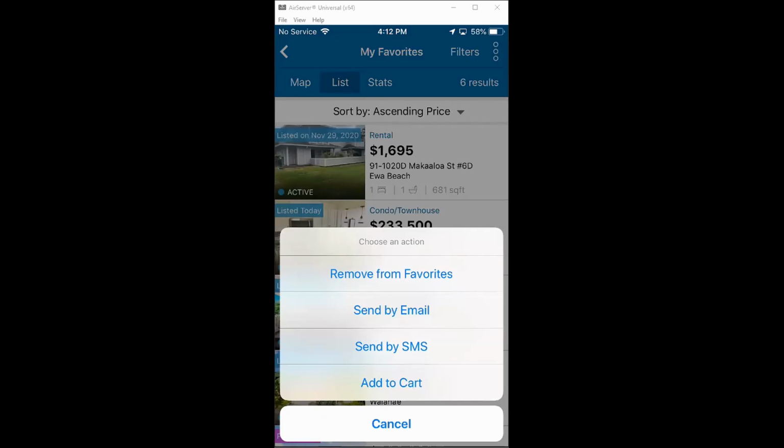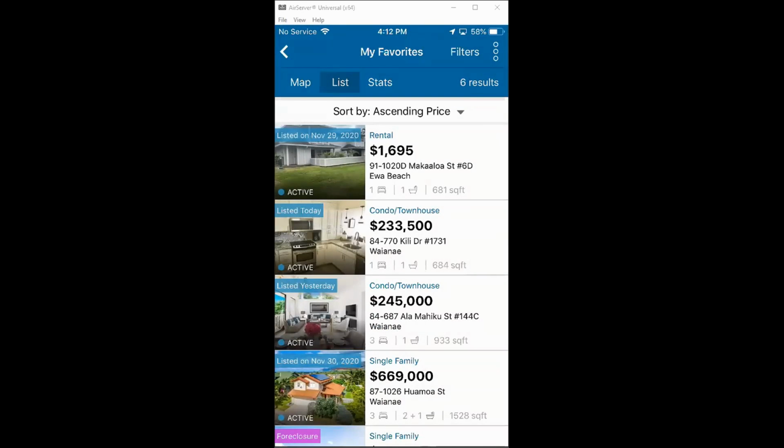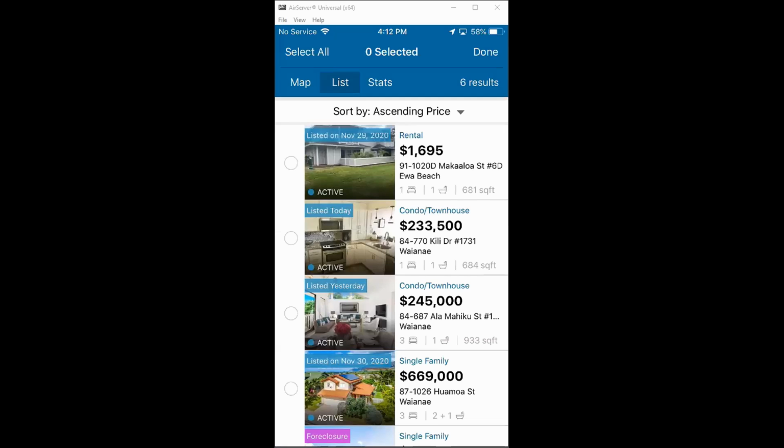I suggest that you send it to yourself by email, but if you'd rather send it to yourself by text message, go ahead. In my case, I'm going to send it to myself by email. Then we're going to have to pick which listing we're going to send. So pick one, two. If you only have one, just pick one. In my case, I'm just going to pick this one and press the done button.